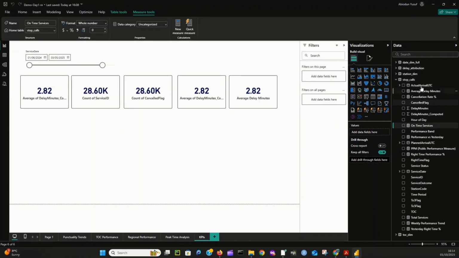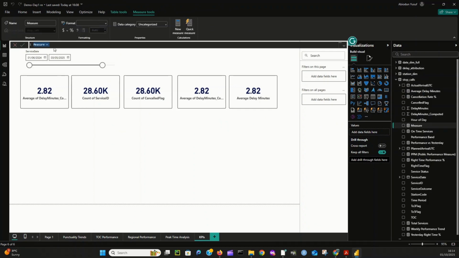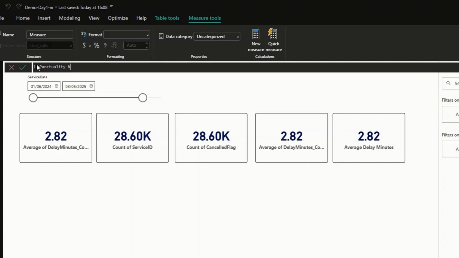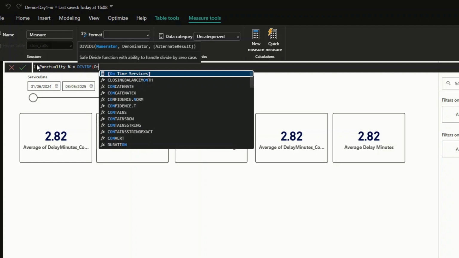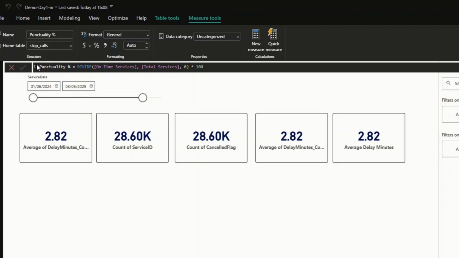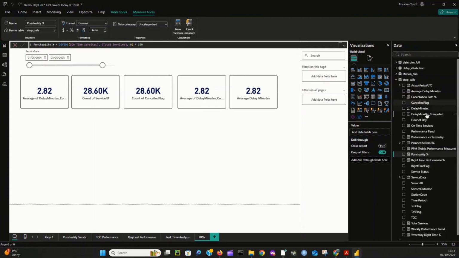Another very quick one again, within our stop calls, we want another measure. Let's look at our punctuality. So punctuality percentage would be a simple divide. And as you can see there, the arguments come up. What is the numerator? We want to look at the on-time services that we've calculated relative to our total services. Numerator is next, the argument denominator, else it's just 0. And we want to obviously multiply that by 100 so we get the percentage. I hit enter on my keyboard and I commit that punctuality percentage.